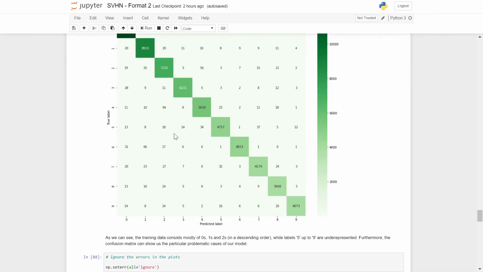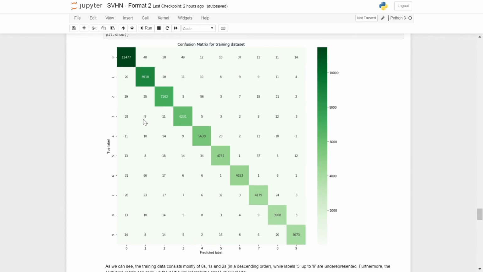Right here I'm plotting a confusion matrix just to find out which digits are performing better than the rest of the digits. As you can see, the top 5 digits are definitely better than the following digits, which have performance of about 4757, 4653, 4179. It's a true label versus predicted label matrix, as you can see.